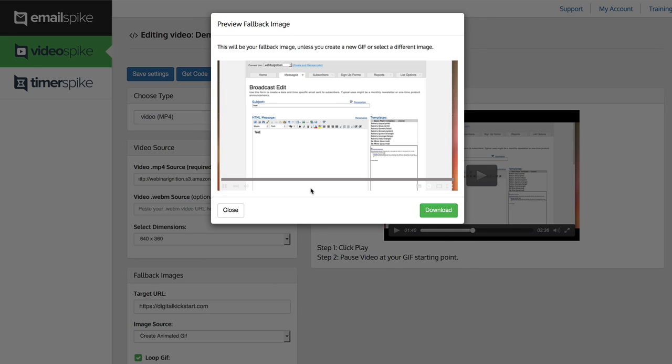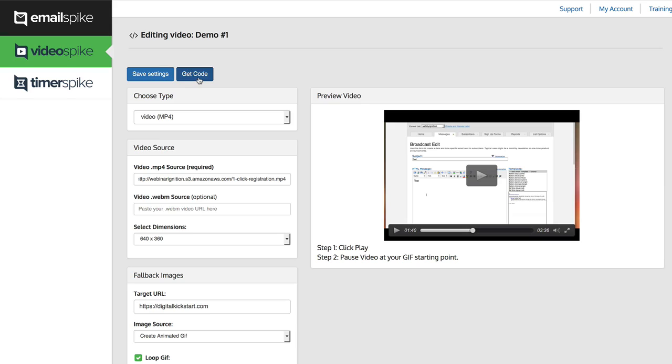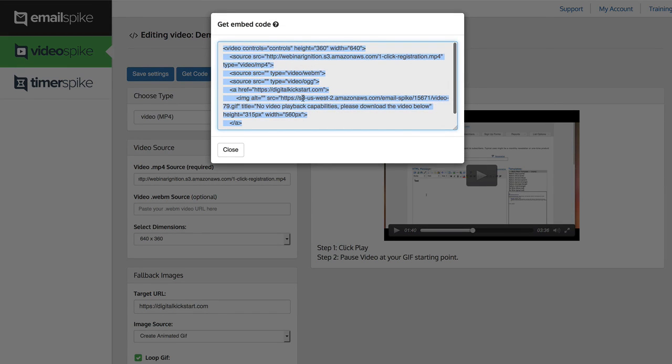Okay, and so there you go. You can see it created the GIF based off of the video that I have, and this is going to be just a 10-second GIF. So if I were to watch it for 10 seconds, I could either download this and host it myself, or easily you can just click on Get Code, and you can copy this code.